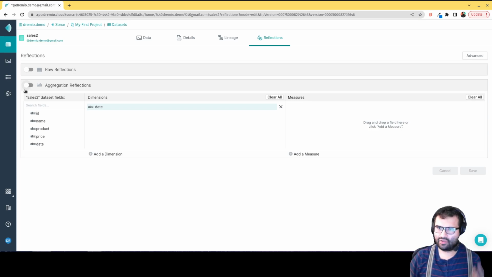I don't have to create any kind of cubes or extracts. I'm just running it straight on the table, and it's going to be super, super fast because you have these physical copies of the summary results, making that interactive BI dashboard really, really nice, crisp, and fast. Okay, so those are the aggregation reflections.